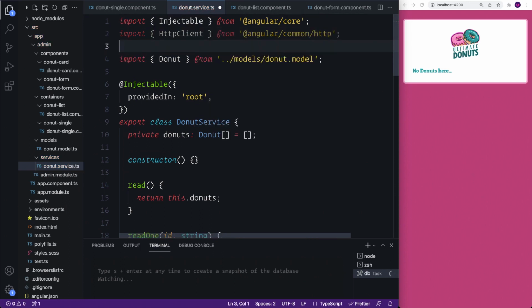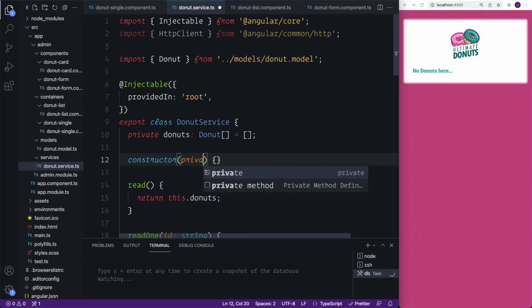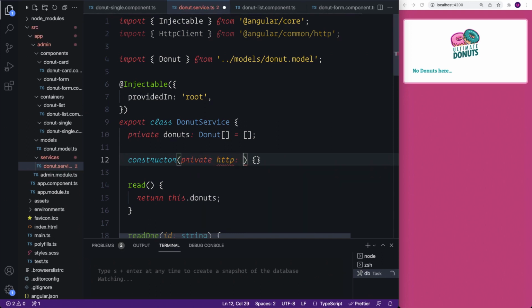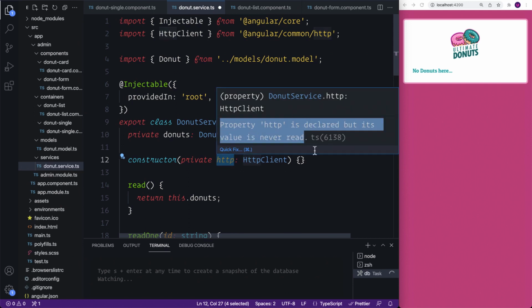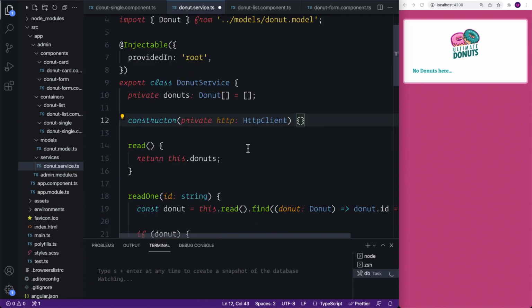This thing comes from the same package, common/http. And so our next step is to now provide this dependency in our service. Now the way that we can do this is via the private keyword and give it an alias. We're going to give it the value of http. And the way that we can inject this or instruct Angular via TypeScript to inject this is by supplying the type. Angular is then going to take it and make it available to us in our donut service as this.http. HTTP is declared, but its value is never read. So it's fully available for us to get started with.